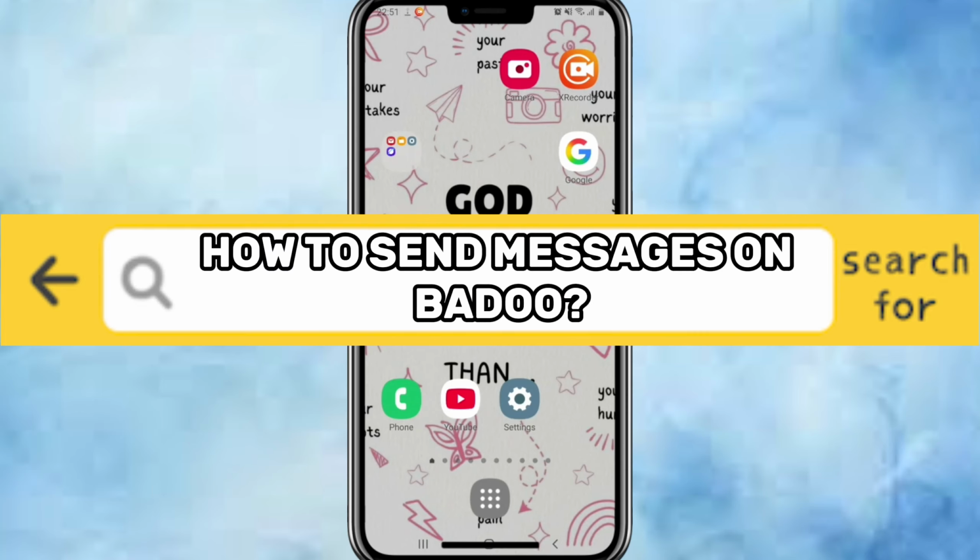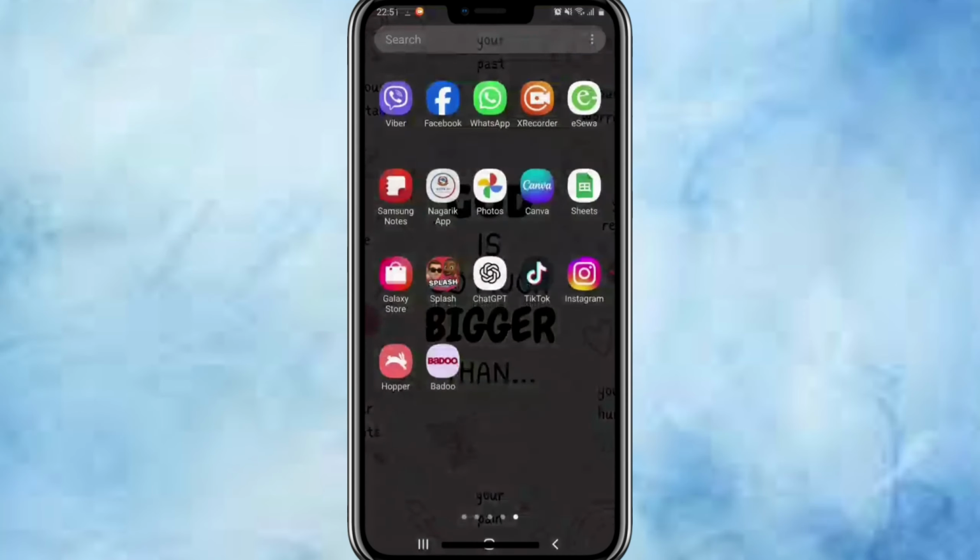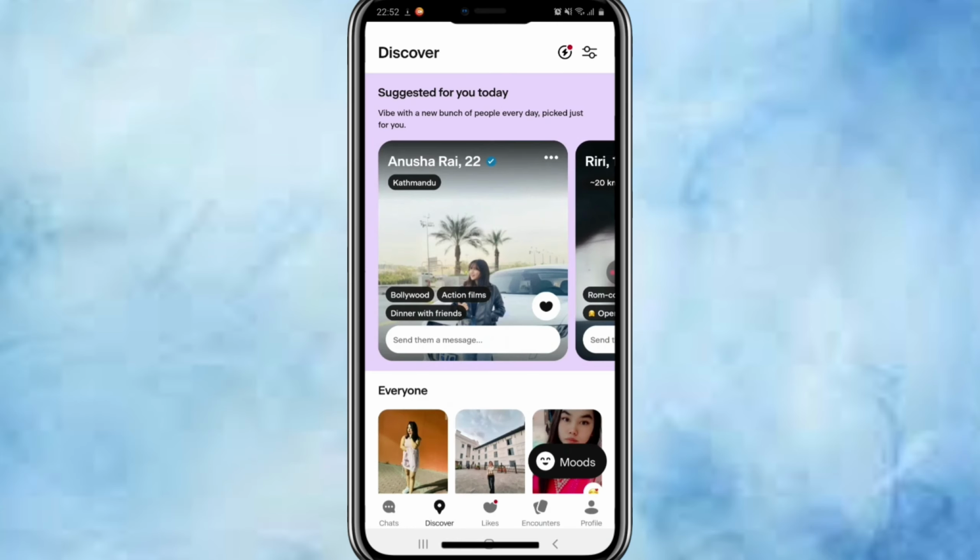How to send a message on the Badoo app. First, open the Badoo app and make sure you are logged in. Find the person you want to message.